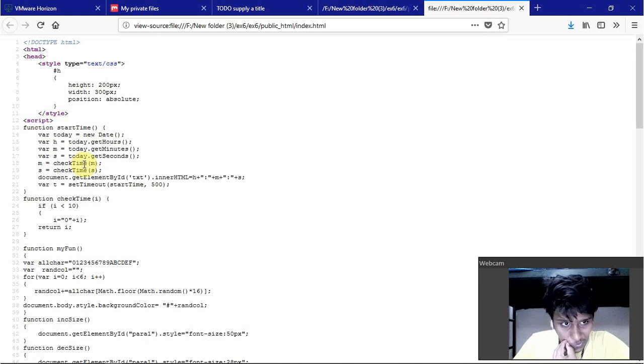Here I am just printing it. To print anything in JavaScript, we write document.getElementById. It will get the element from this ID, that is txt.